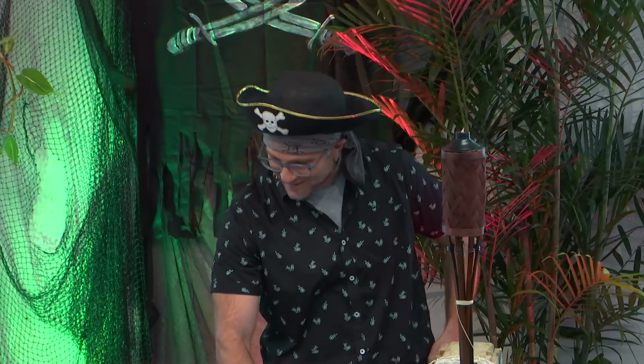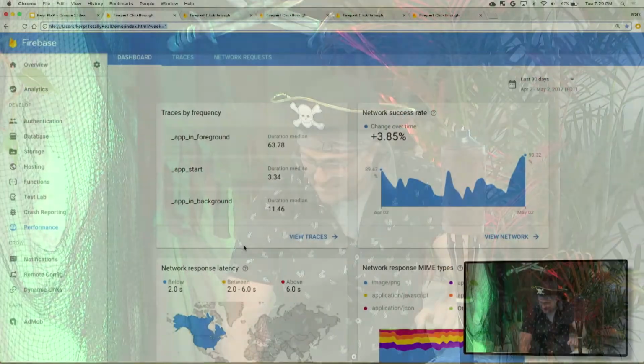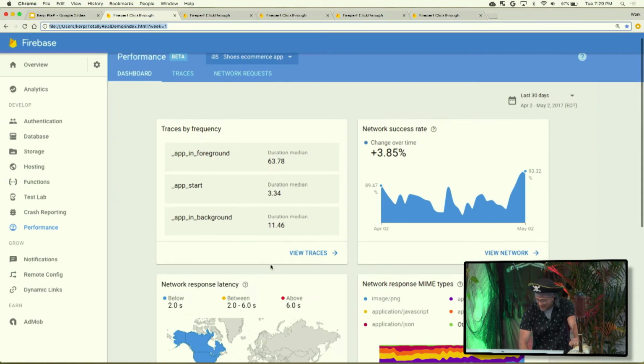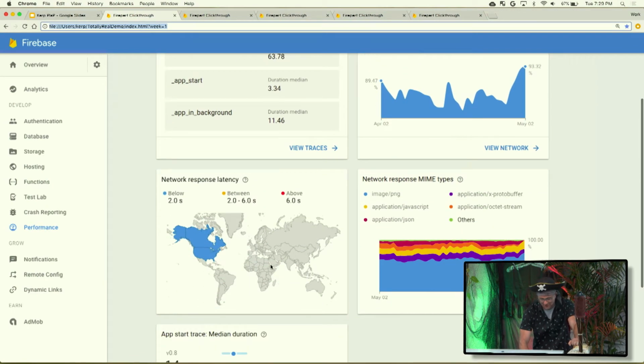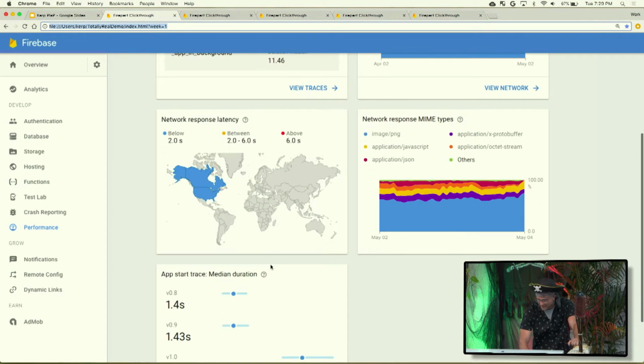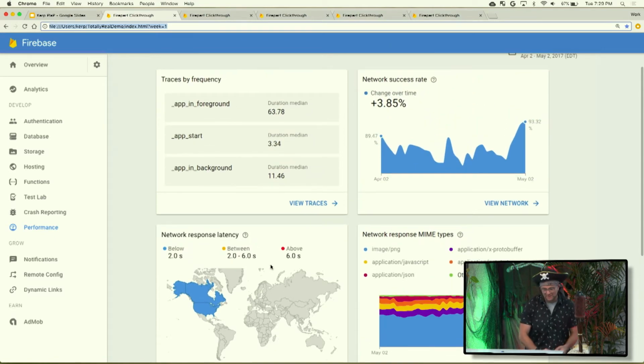Okay, and so I'm going to get out my cheat sheet because I got to make sure I'm doing this all right. So here we are in the Firebase Performance Monitoring section. We're looking right now at the dashboard, and we have a whole bunch of high-level data for our traces and our network calls, all aggregated for our app. And this is all the out-of-the-box stuff.